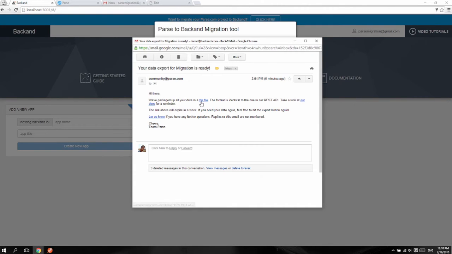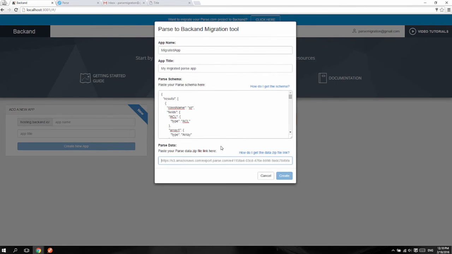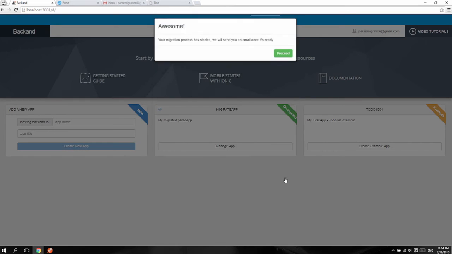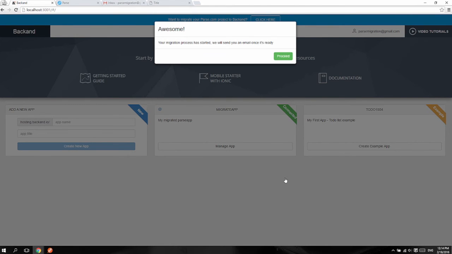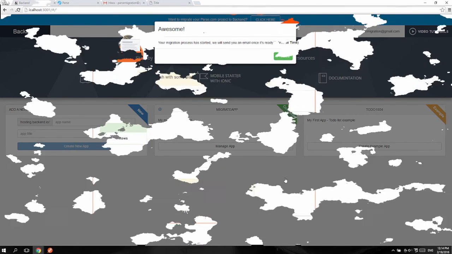When the email arrives, simply copy the link for your application's data file by clicking the Copy Link address from the right-click menu. Once you have that link, return to the migration tool and paste the URL into the field provided and press the Create button. Backand will create a new app for you and begin the process of importing your data. Once Backand has finished importing your data, you will receive an email indicating that your app is ready.